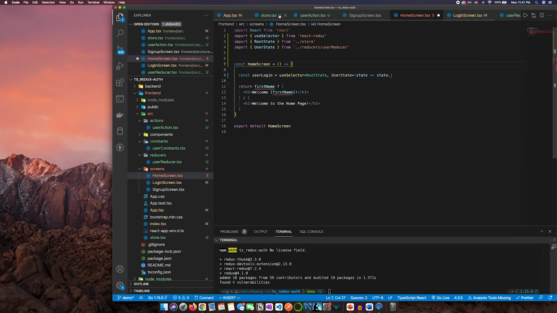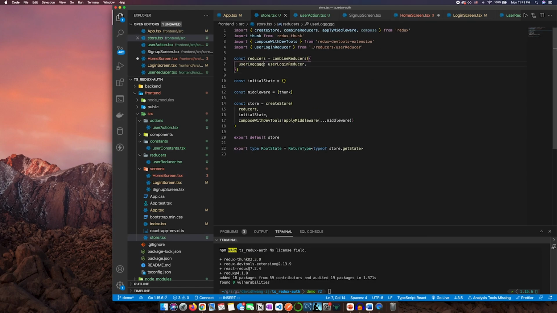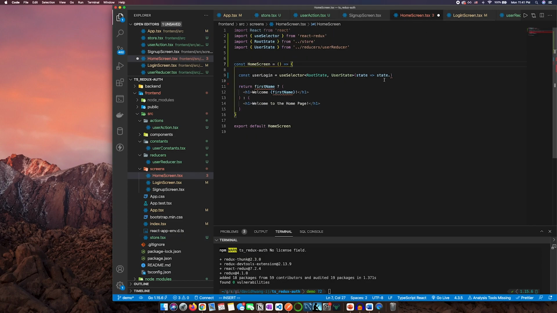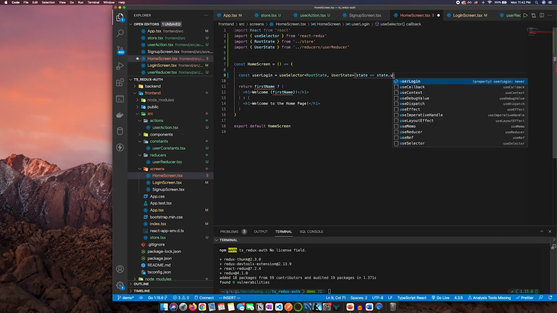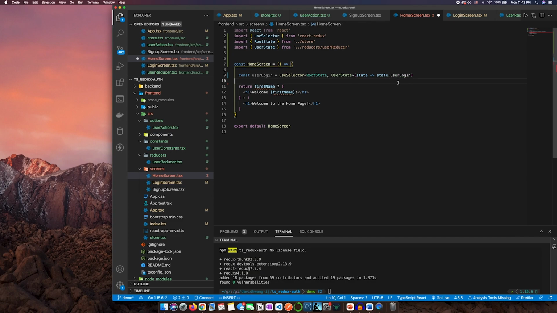But we don't want that for now. We want to call it user login. Save that. Back in home screen, we can refer to that state, user login, state.user login.